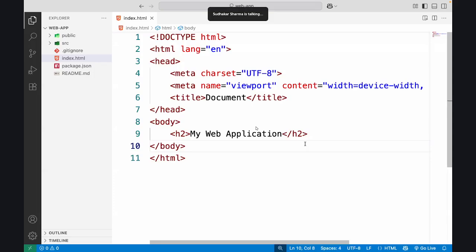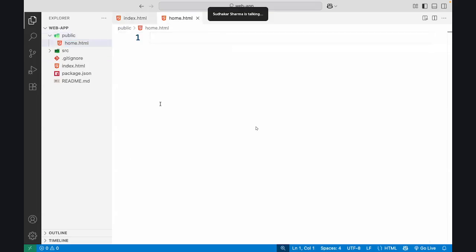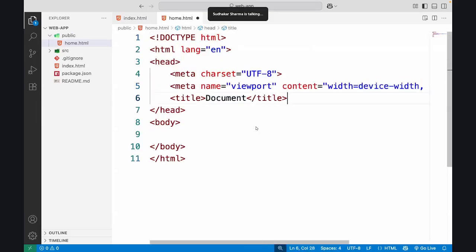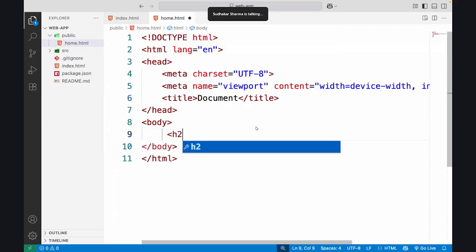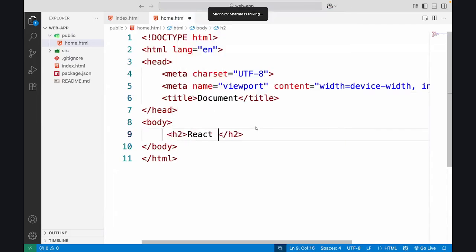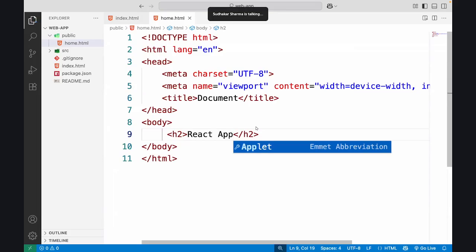I will add another page in public folder. In public folder, I will add a page called home.html. Remember, index must be at main location and others must be in public. In the home HTML here, what I want to do is use React. So React app. I want to use React in this page.